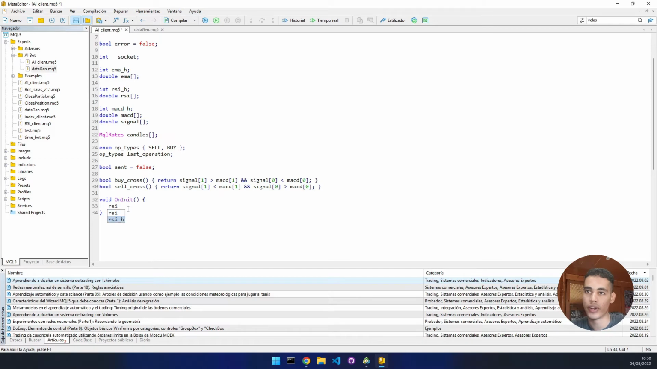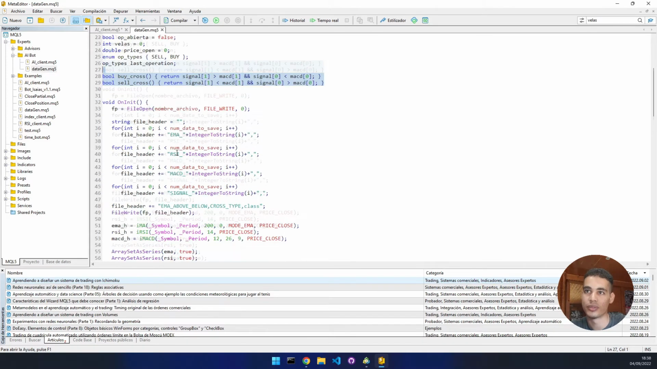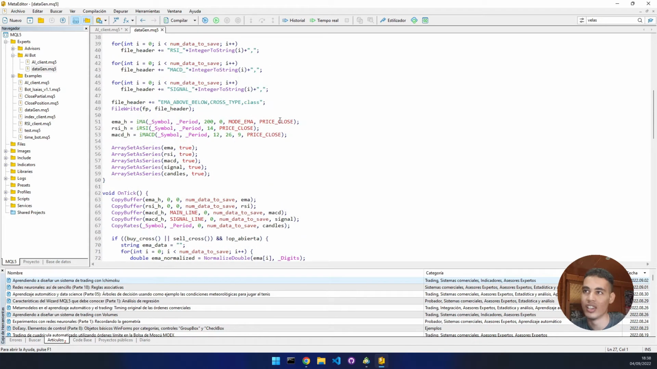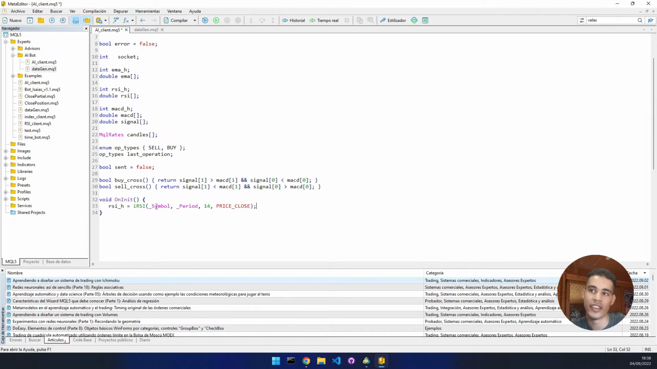For example, regarding the RSI, how did we load this? We have it here, so we can take all this and boom, RSI. Remember, this is the actual symbol in which you put the bot. So for example, if you put it in Bitcoin dollar, it will automatically take Bitcoin dollar. The same with the period. If you put it in the 15-minute time frame, it will take that automatically. Then 14 periods for the RSI, applied to the price close.